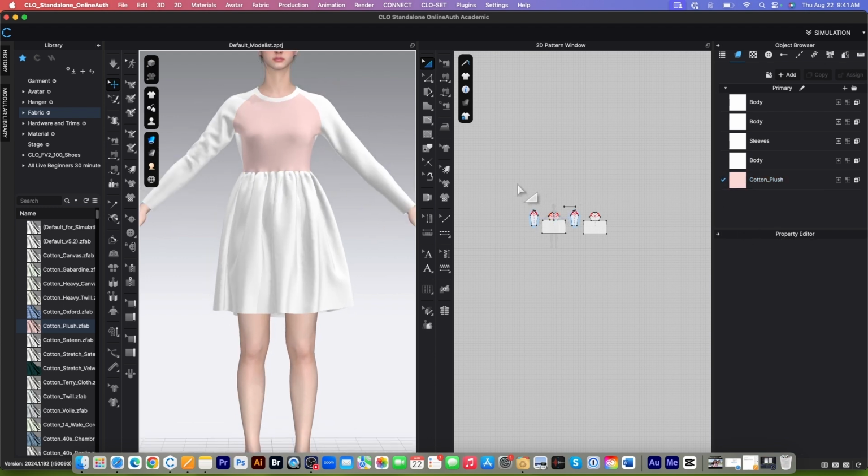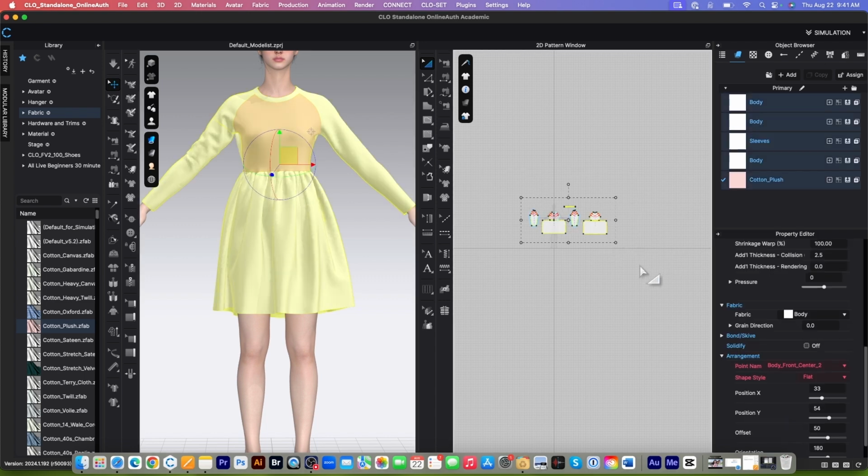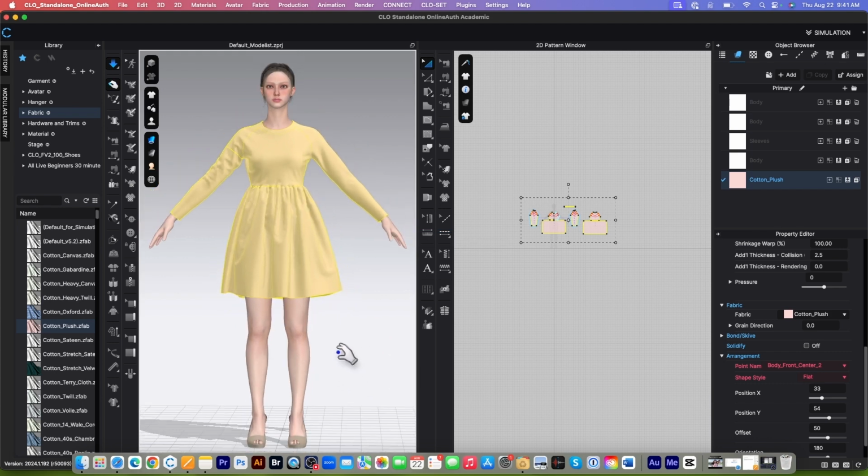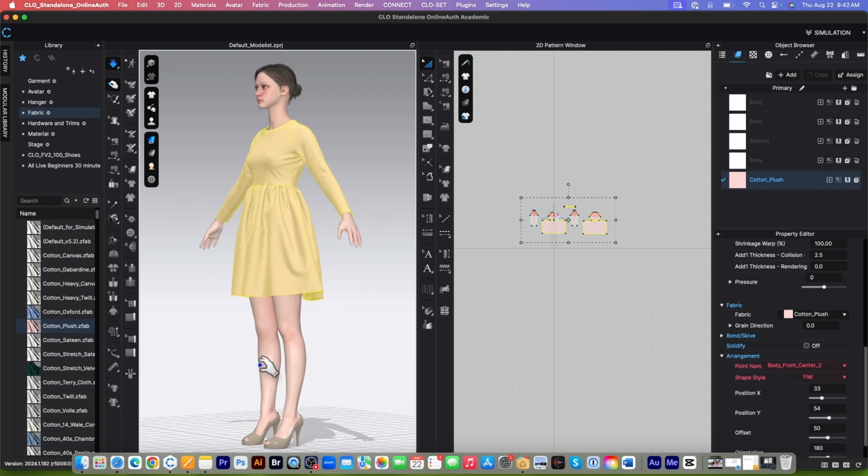Let's apply the fabric onto all the pattern pieces. I'm going to my keyboard, select all these patterns, and then come over here to the object browser and click on this assign button right there next to this cotton fabric here. And then let's simulate once again. And as you can see right there, now we just applied the fabric property onto the dress.